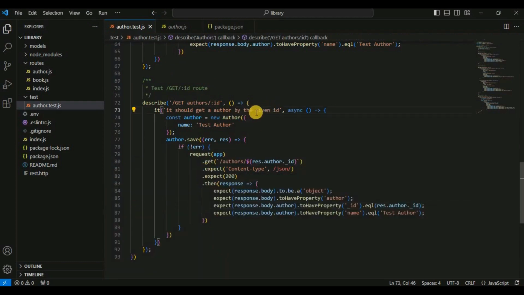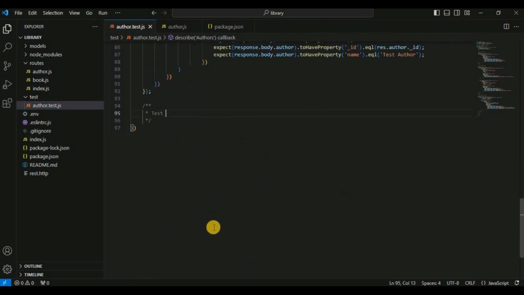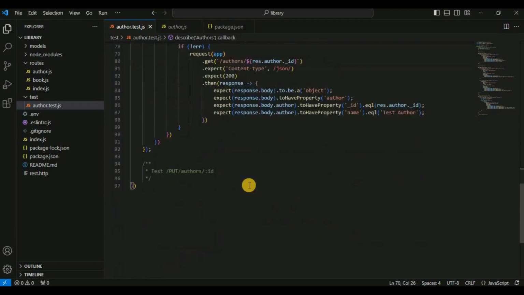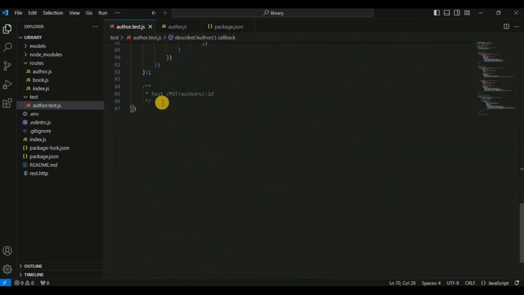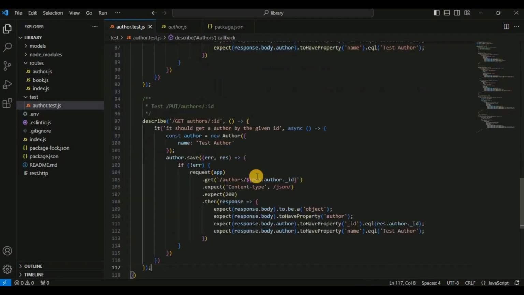Next, I will add the put and delete test script. So test slash put slash colon ID, it. Okay, so it will be similar. Instead of get here, put. So it should update author by the given ID, by the provided ID. And first I will save it and then I will update it.